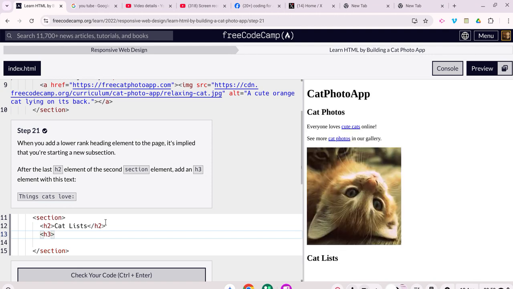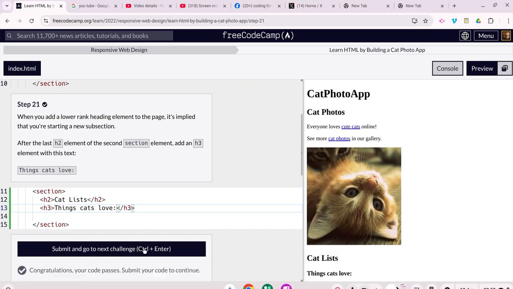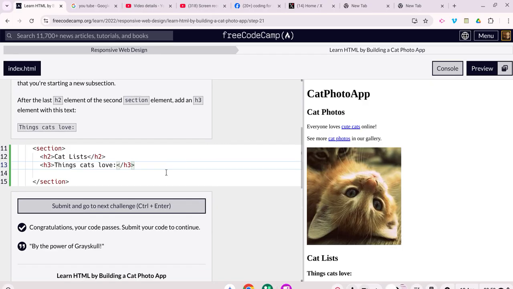So again it's shift less than, H3, and shift greater than. But hopefully you've all got up to speed with that now, so I'm not going to say that anymore. So Control V, "things cats love:". Then we move on, submit to the next challenge.